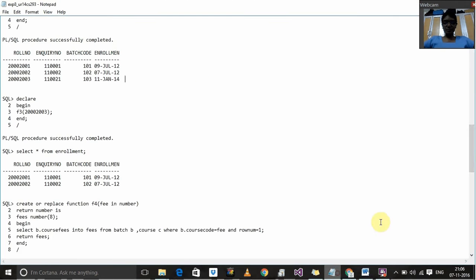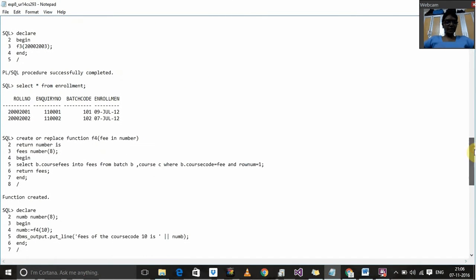So I create a function F4 and then I'm passing my parameters, the fees parameters, and with the help of the select clause from my batch table I am taking the course batch and the course table. I'm taking the course code and the fee from these two particular tables, from the column course fees.